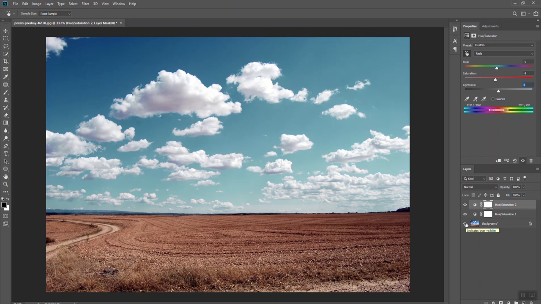So you can change, you can grade your images in this simple way.